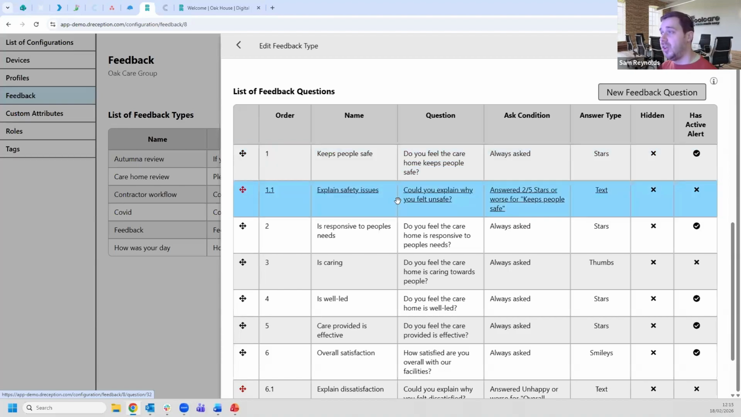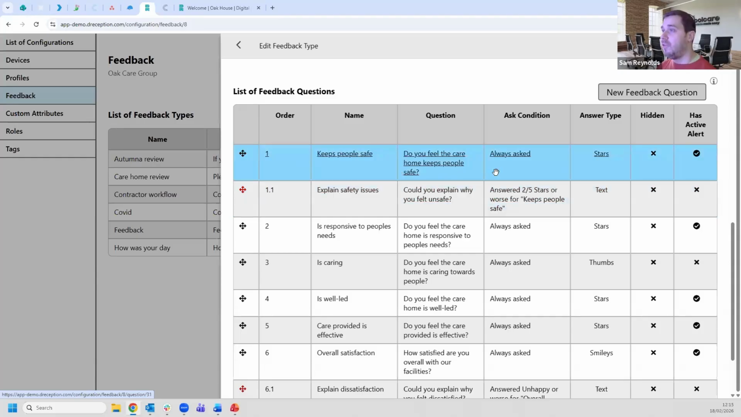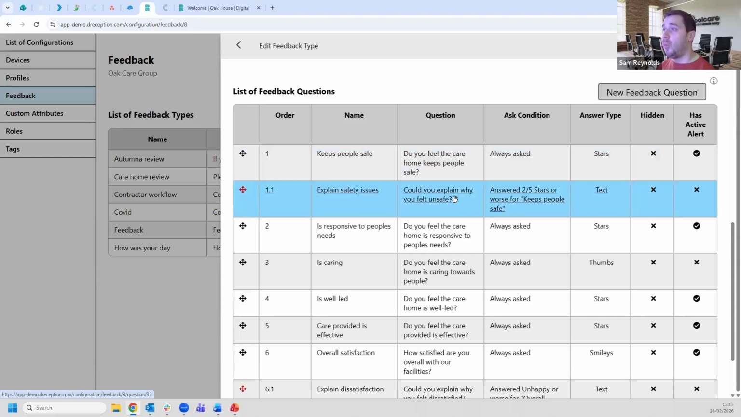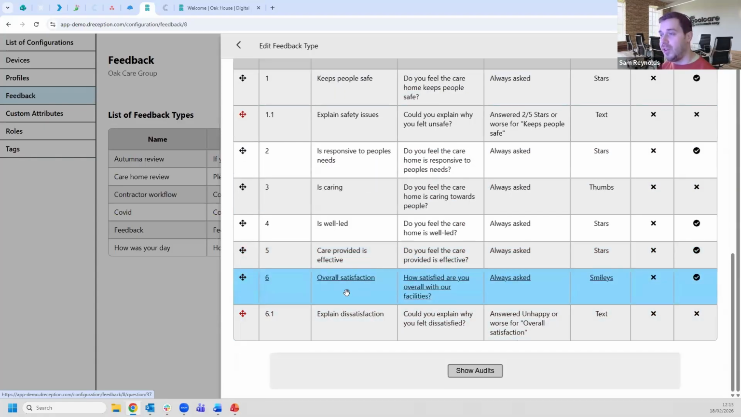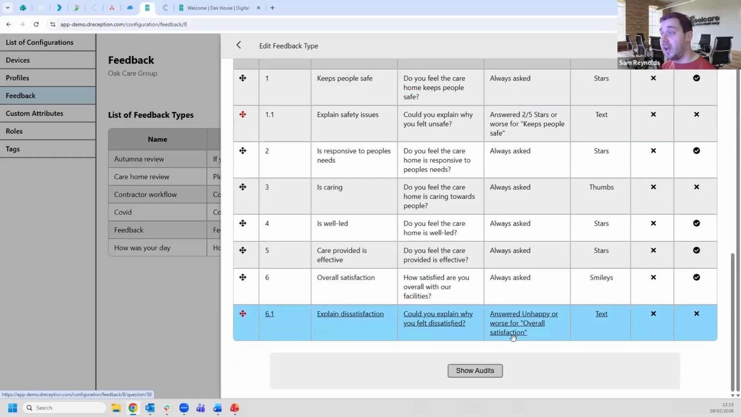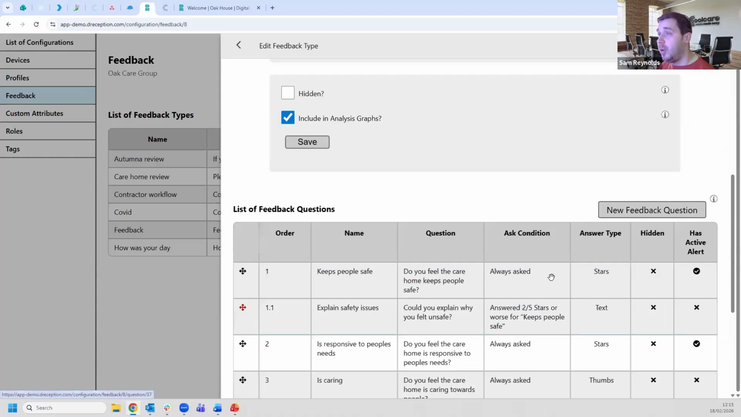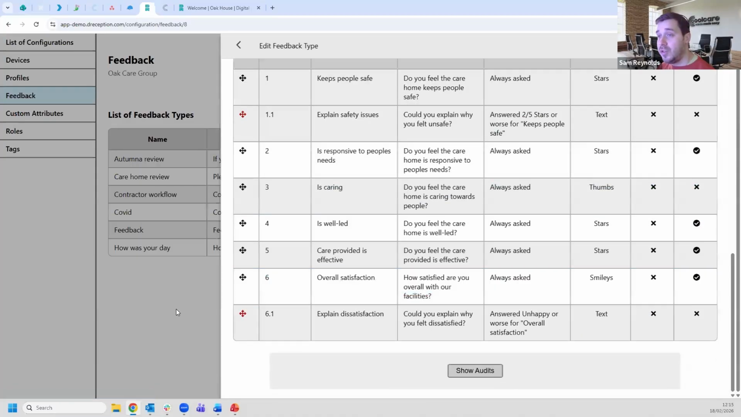So like here, I've got this extra one set up. If they give a low score for the keeps people safe, it will ask why you felt unsafe, and they can then give a more detailed answer on that. So you can get more information out of people for certain things that you might need. As you can see, I've got another one for the overall satisfaction. If they're dissatisfied, why is that? You set up all these questions for each feedback type.